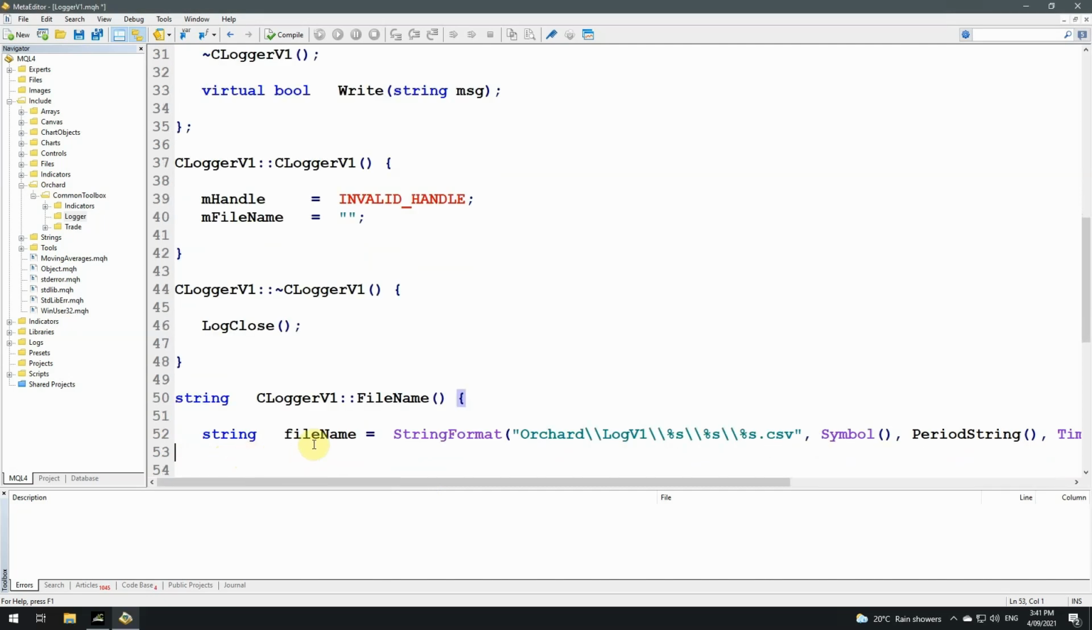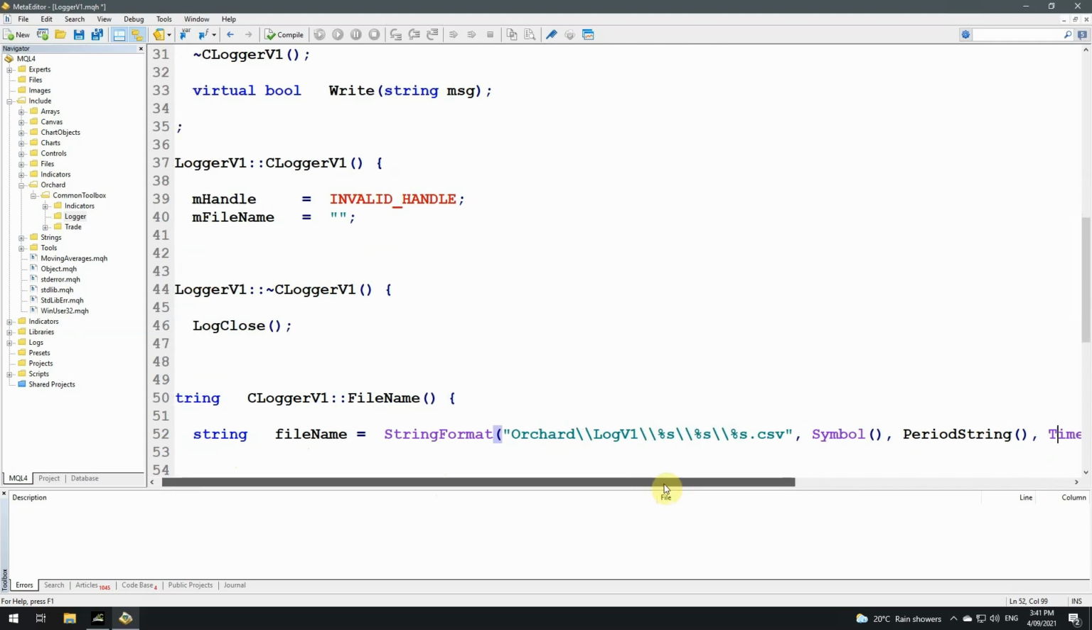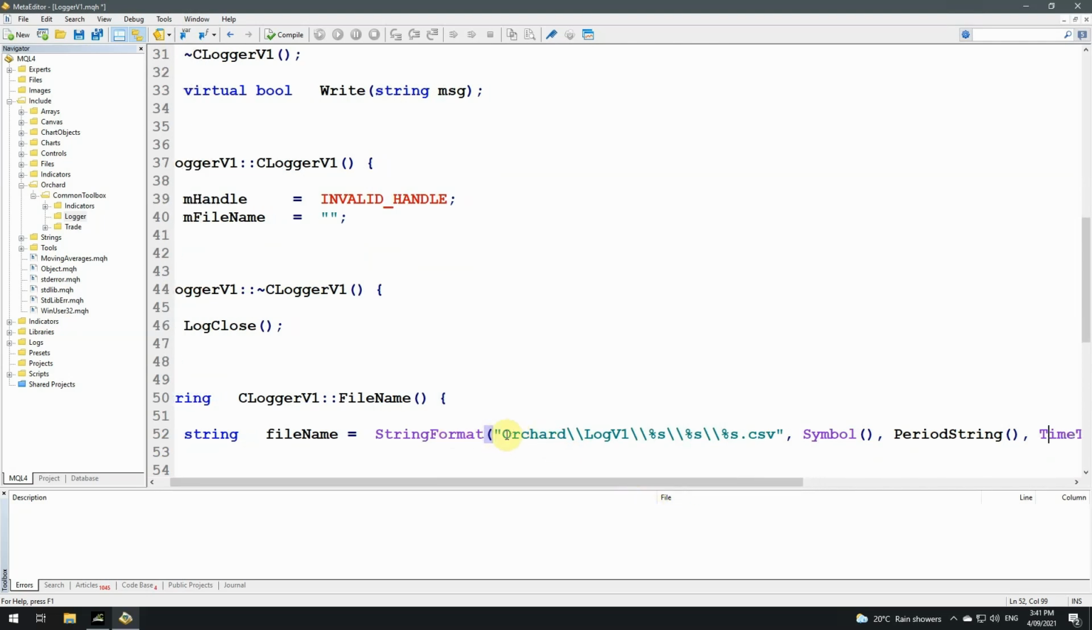Now, in this initial version of the logger, I'm not giving a lot of options in terms of the name of the file. I'm using the string format function, which simply takes this string with the embedded placeholders and replaces the placeholders with these values in the remainder of the function. So I'm setting the file name to a string format, and these will all go underneath the files folder, so they will be in a subfolder under that called Orchard. I'm using double backslash because a backslash is a special character, so a double backslash equates to a single character, which is the folder delimiter.